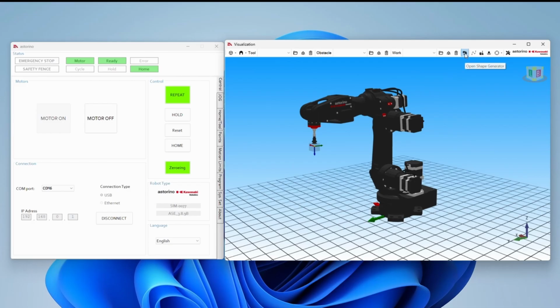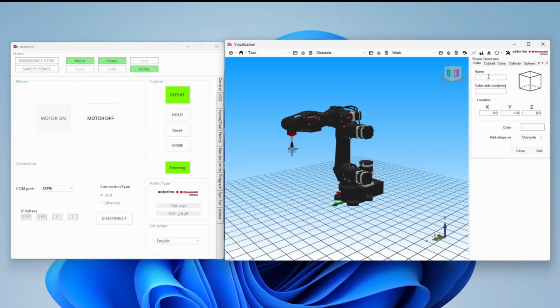Let's open shape generator. You can see a few different shapes here. We will choose cube. Let's insert some name, cube size, location, then color and shape type.